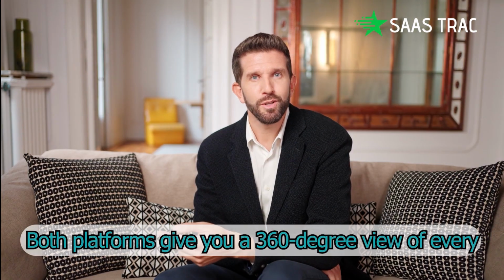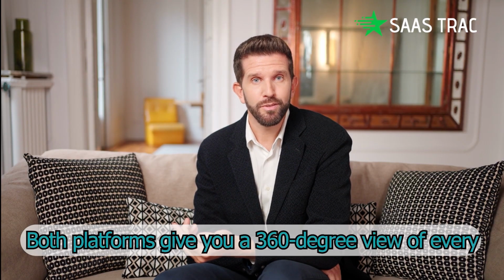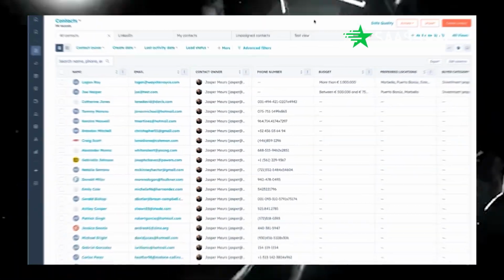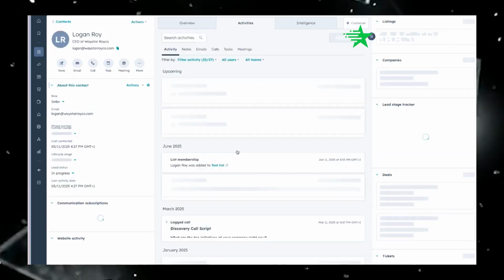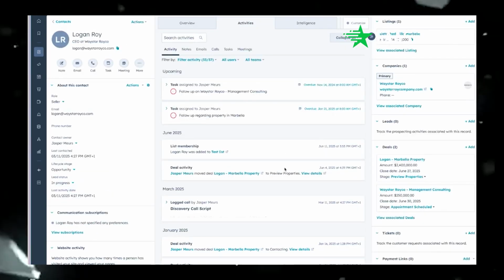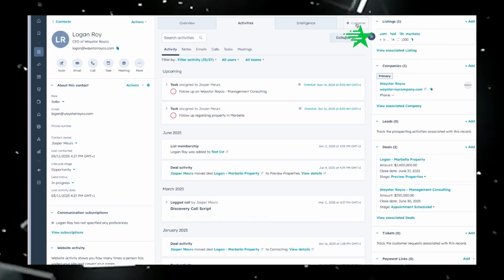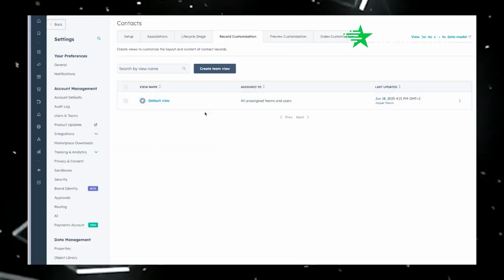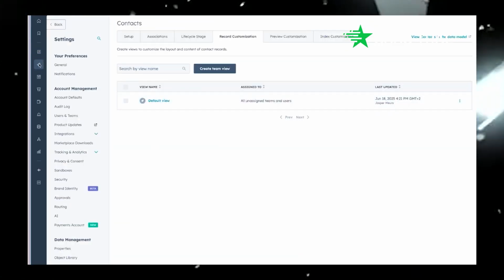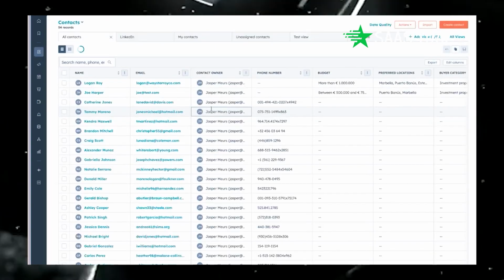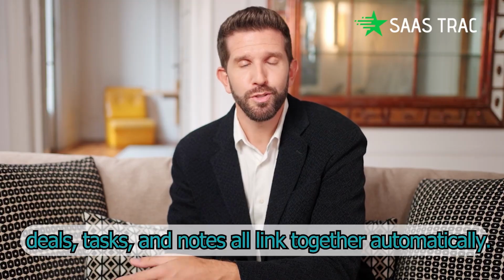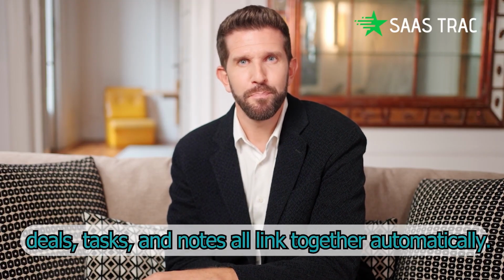CRM and contact management. Both platforms give you a 360-degree view of every contact, but the approach is very different. In HubSpot, every contact has a full activity timeline. Every email they opened, every page they visited on your website, every call logged, every deal they're attached to. It's marketing-centric, and that context is incredibly useful for personalized outreach. And deals, tasks, and notes all link together automatically.